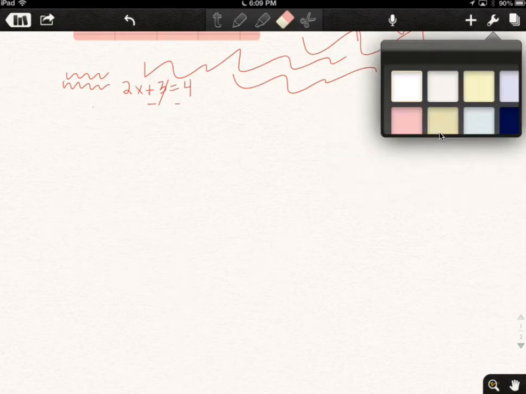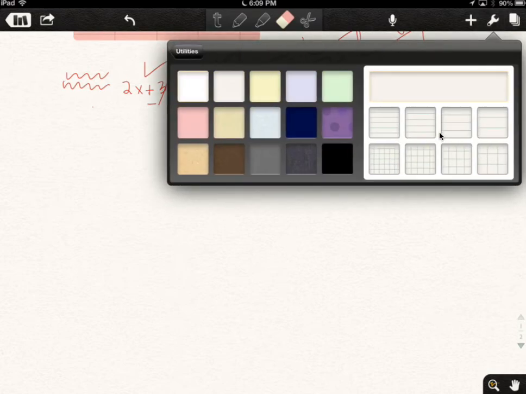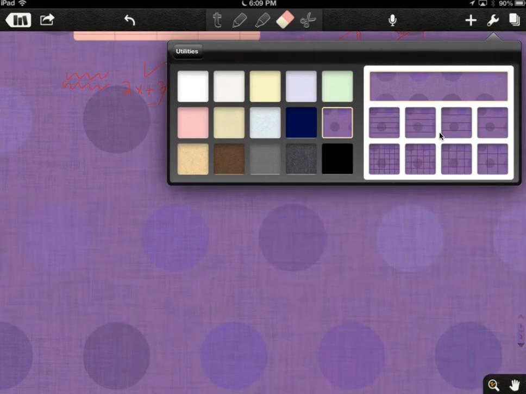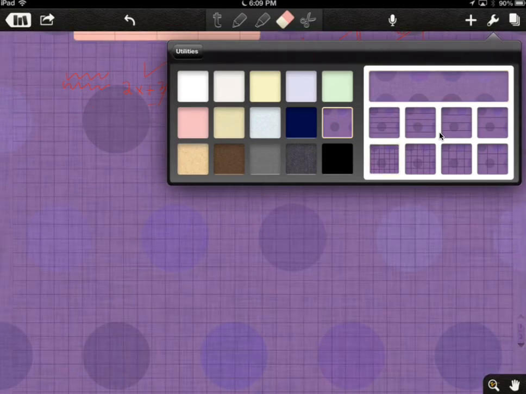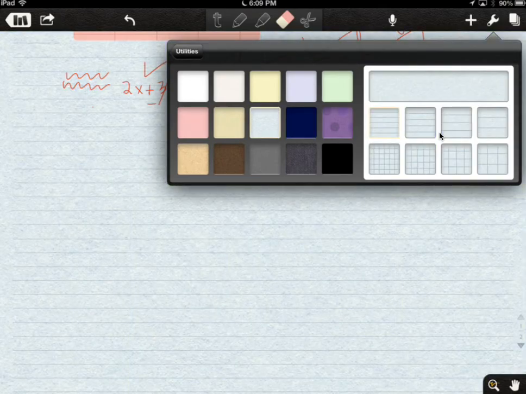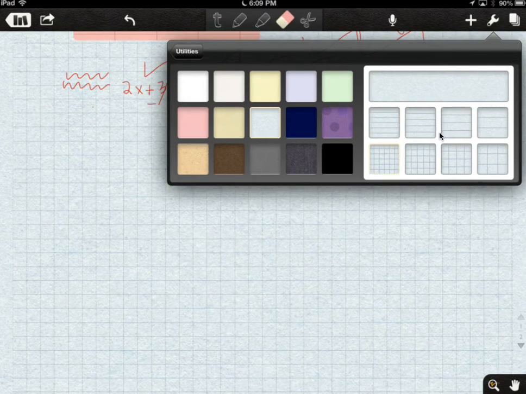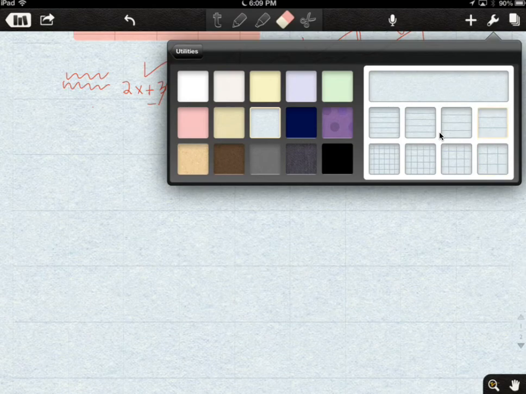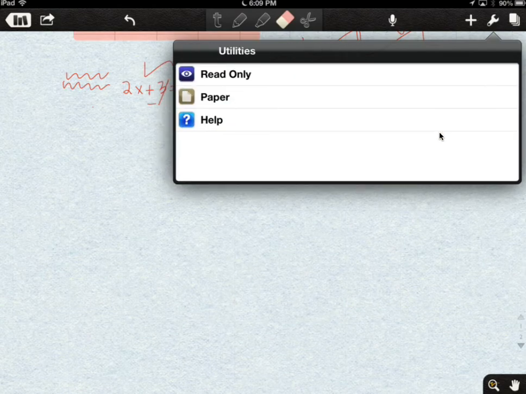This is kind of nice though because you can choose different types of paper. I can change the color of the paper. I can change it to graph paper or lined paper. Maybe I don't like that. It's a little too weird for my taste, but maybe you like purple polka dots. I don't know. You can change it to graph paper, bigger line paper, or just plain paper. So that's kind of nice to have.